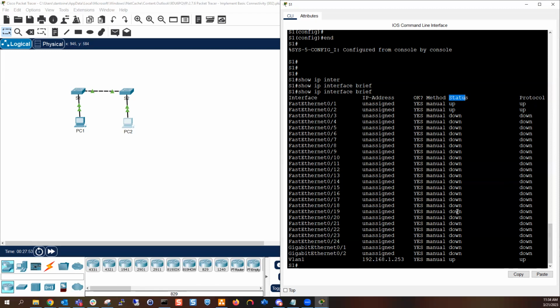Status and protocol, these are my two favorite ones. Status stands for layer 1. Protocol stands for layer 2. That's it. We'll go in depth later on, but whenever you enter this command, status is layer 1, protocol is layer 2.